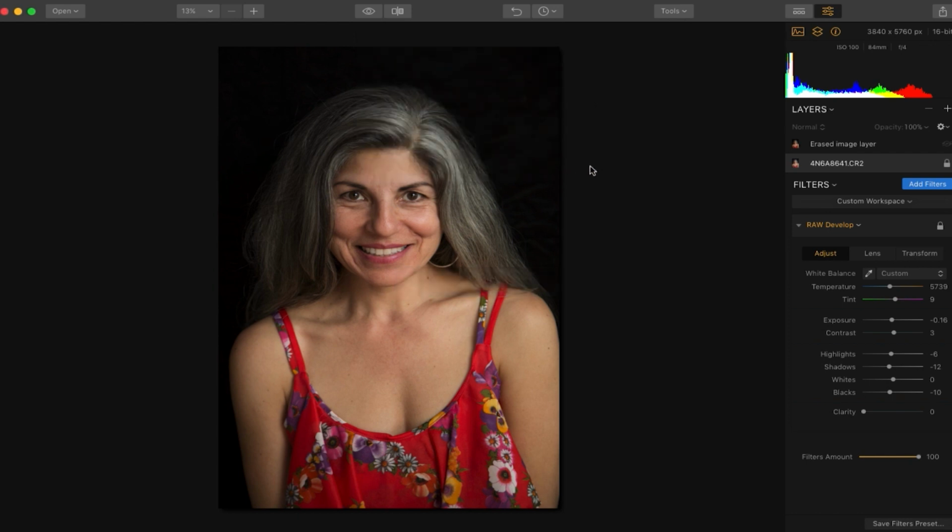So that is how I process raw photos, specifically portraits within Luminar, and I wish you happy editing.